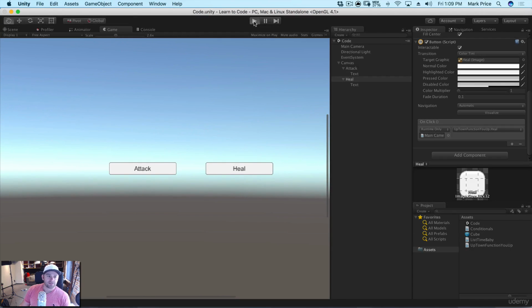All right, so if I attack, oh no, I'm losing life, down to 50. Now if I click heal, you now have 58 health.